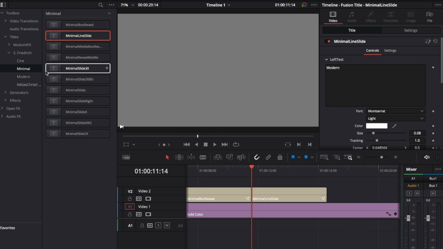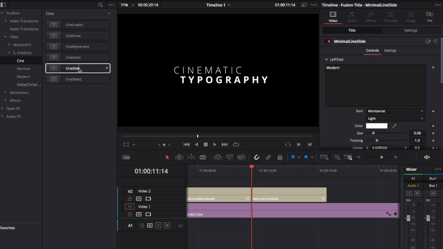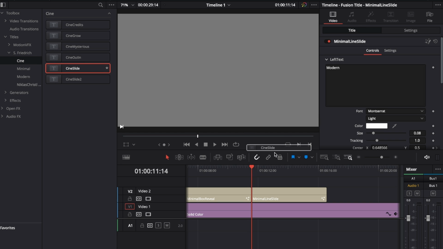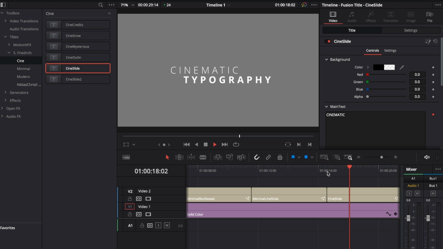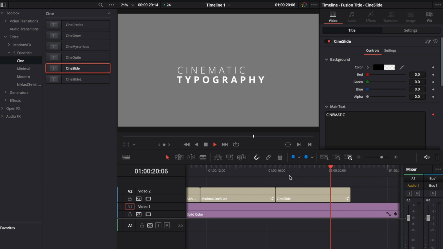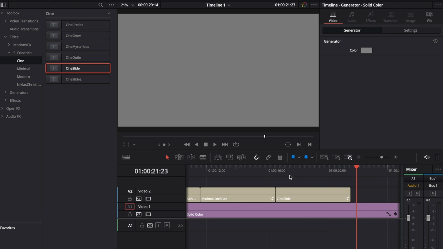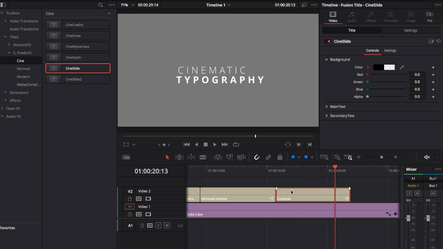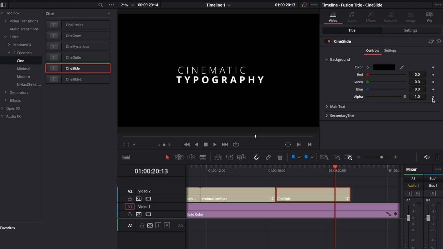So let's check out some of the cine titles. Let's go with the cinematic slide right here. That one is probably one of my most favorites. Just this like super smooth slide with some nice fading. If we check out the inspector, we have our background here, which basically just is transparent. Of course, if you want to make it black, you can make it black. You can make the background of that title any color that you want. Like for me, you just drag up the alpha channel and I have a black background.